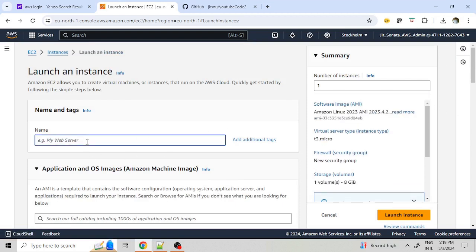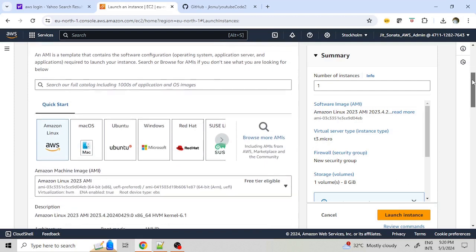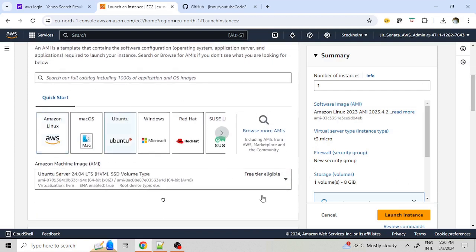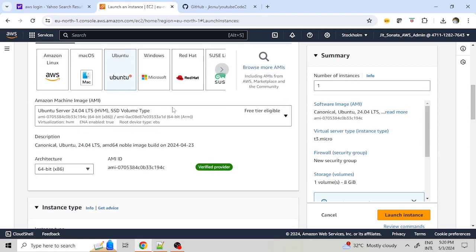So here we can give any name, for example test EC2, and then for the application, let's select Ubuntu. Under Ubuntu this is free tier eligible, so we will select this one only.